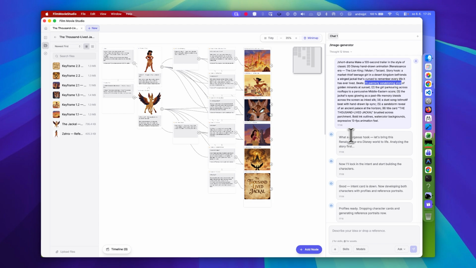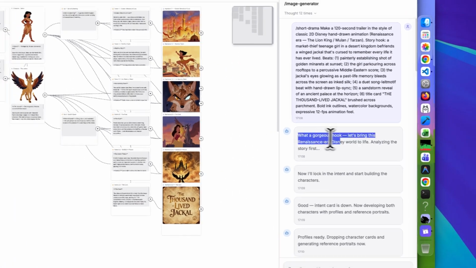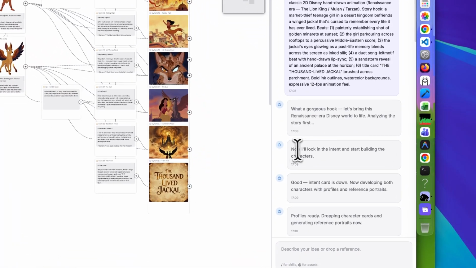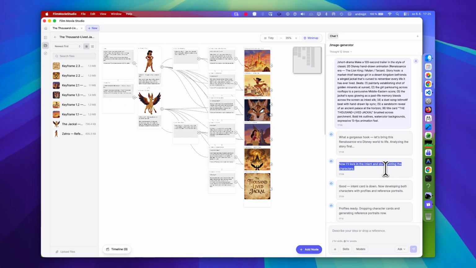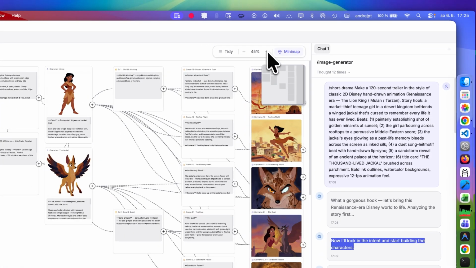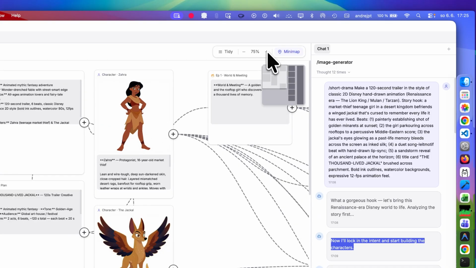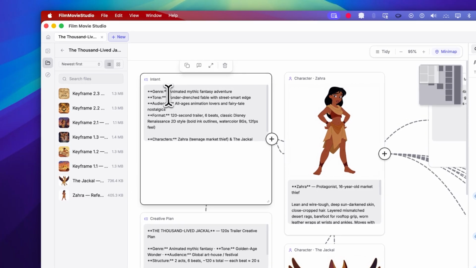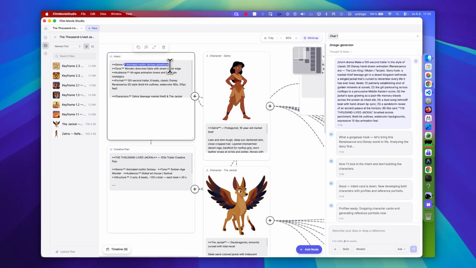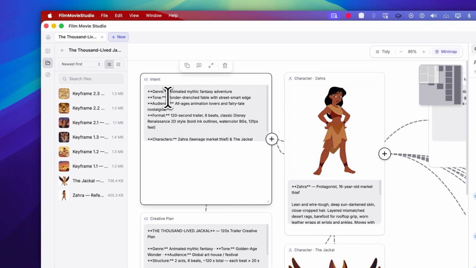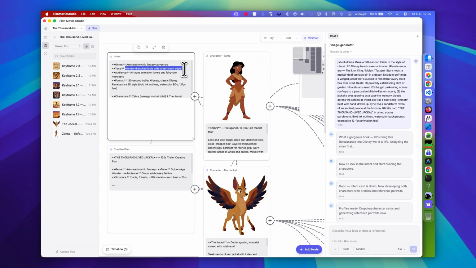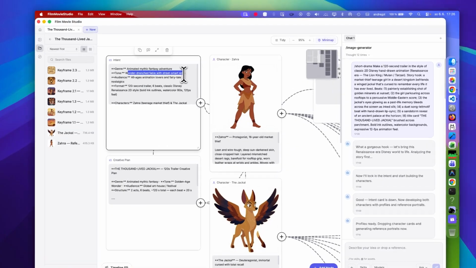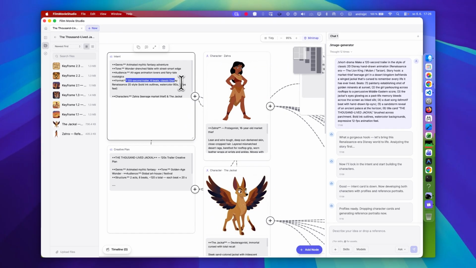And as you can see, this is generating automatically. There are a lot of agents which are generating this. As you can see, the first step is analyzing intent, and on the left canvas you see all of that. So here is that intent: genre is animated, mythic, fantasy, adventure. Tone is also generated by the agents: wonder, fable with a street-smart edge. You can also edit this, define this, and save it. Here the format is also defined: 120 seconds.